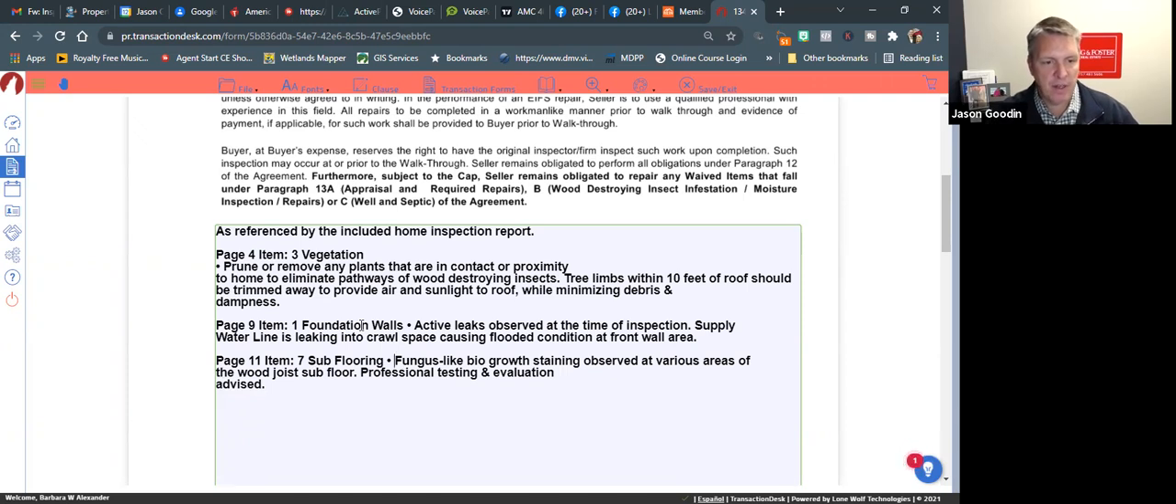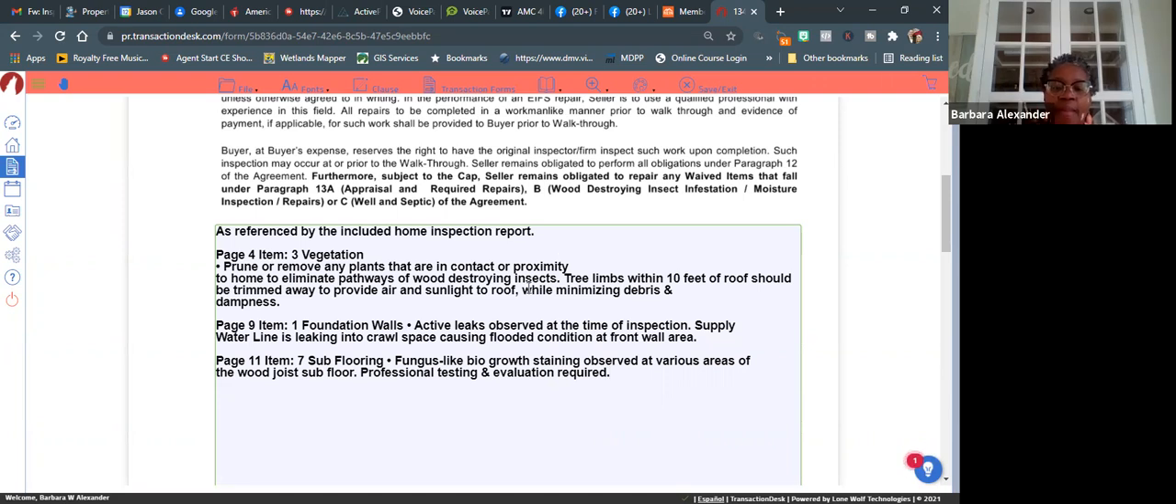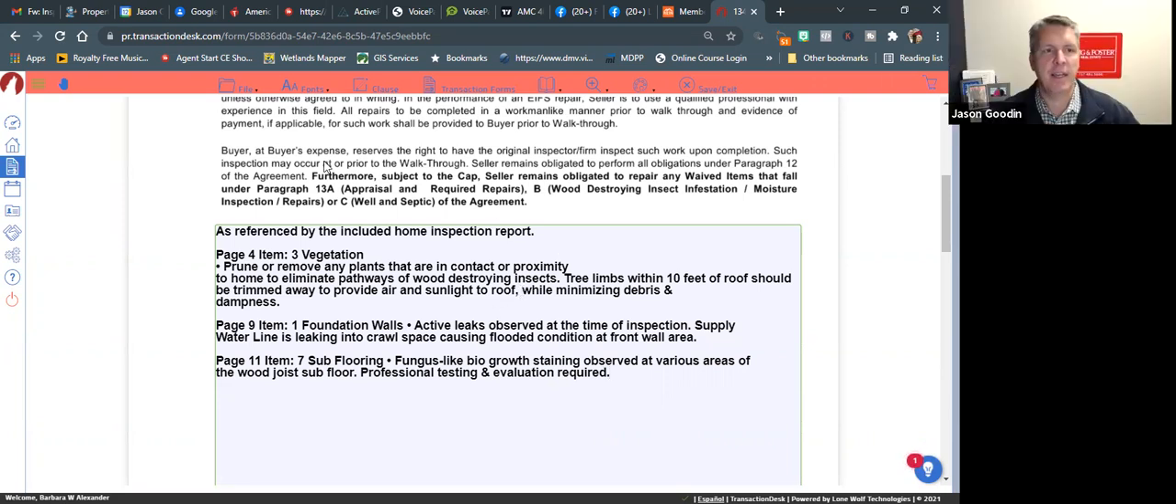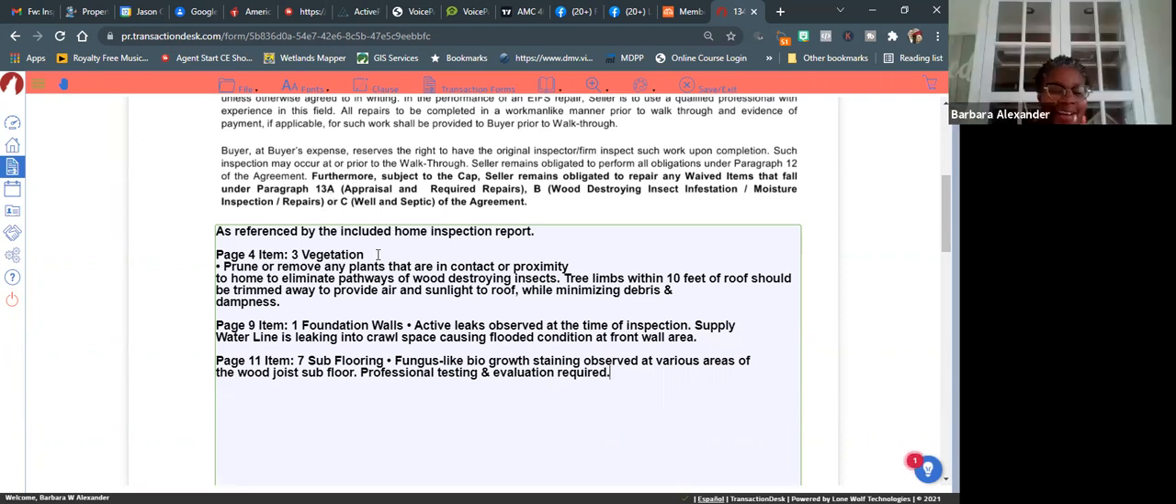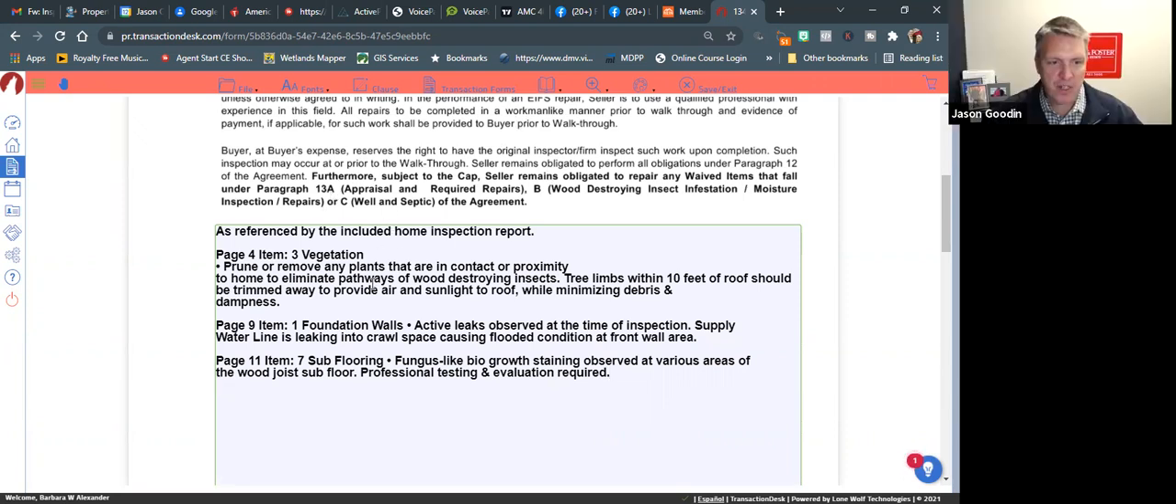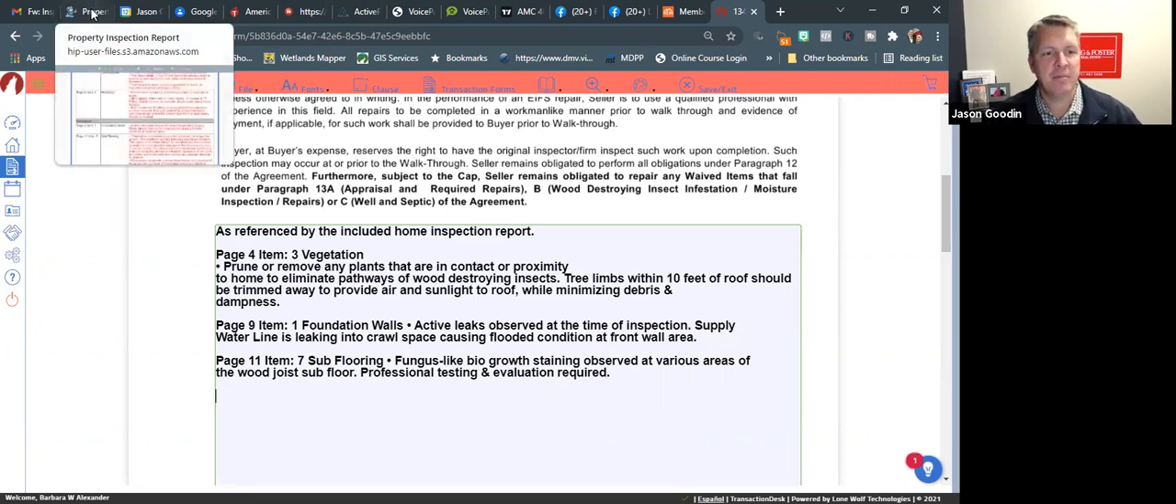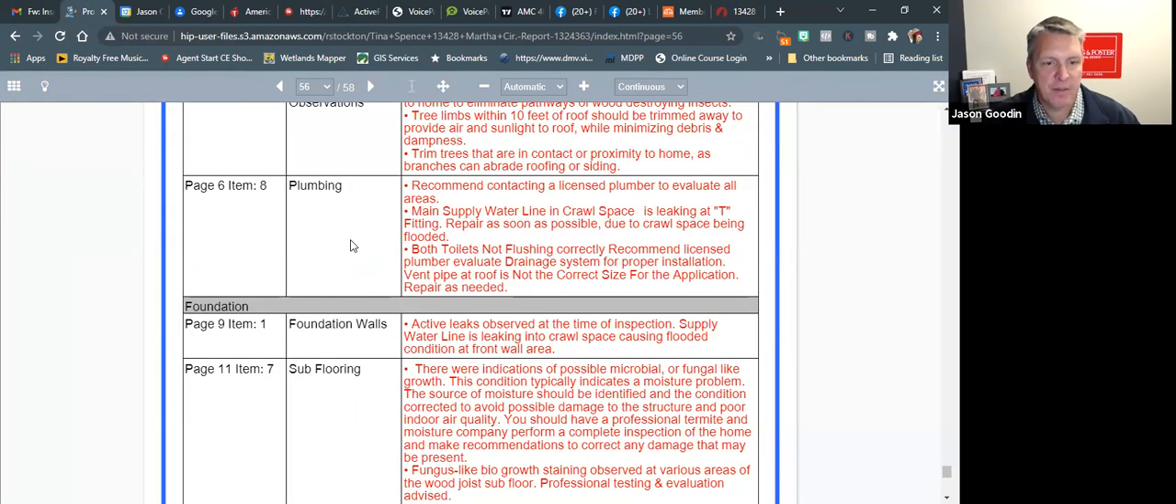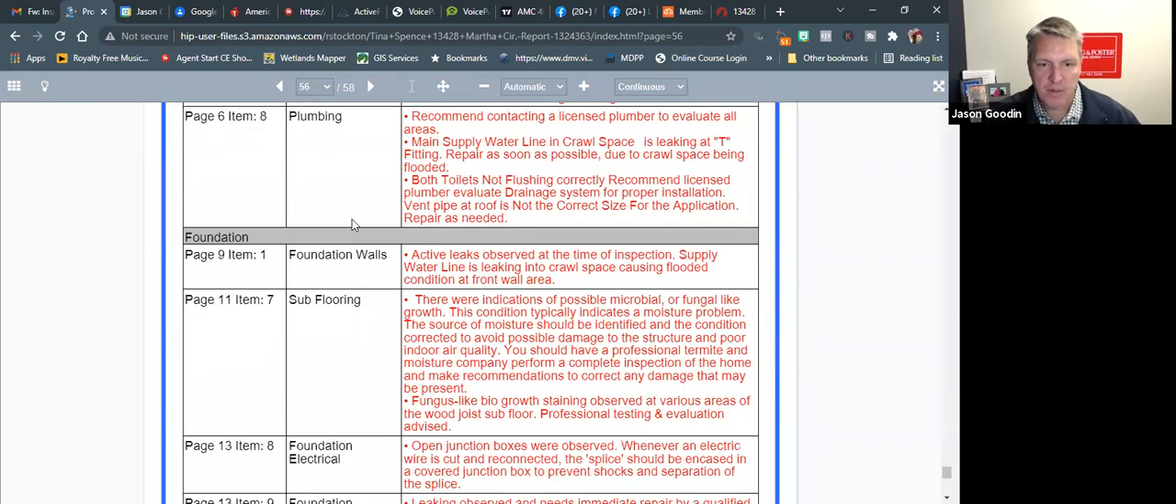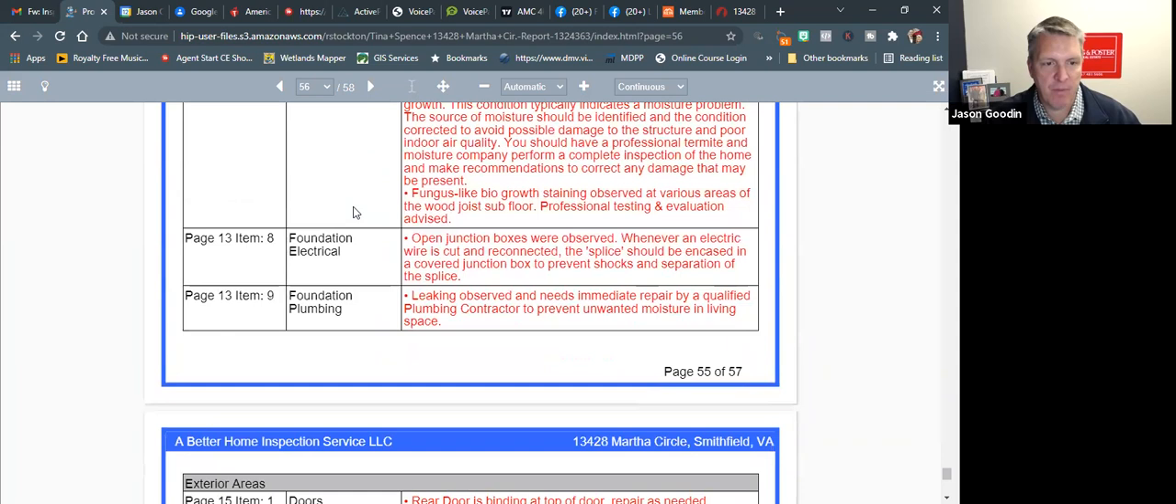So page 11, item 7, subflooring: fungus-like biogrowth staining observed at various areas of the wood joist subfloor, professional testing and evaluation. I'm going to say instead of "advised," I'm going to say "required." Does that make more sense? Yes, it does. I caught that word, Jason. I don't like those words that are subjective. All right, so that came from there.